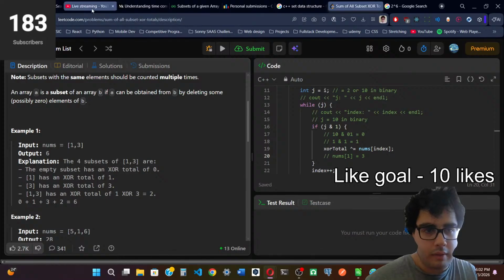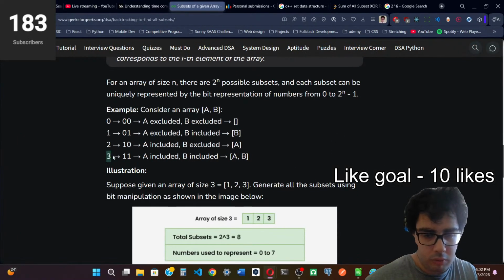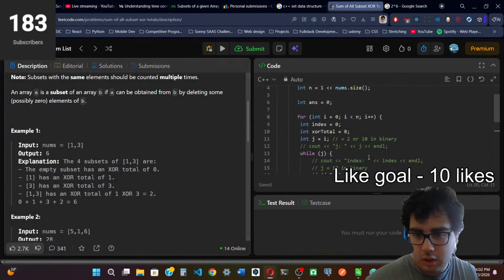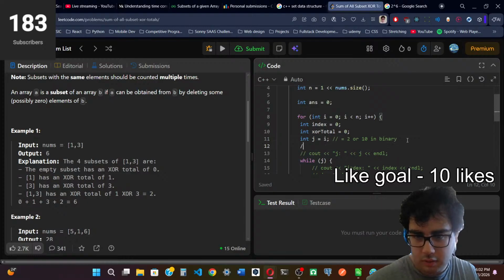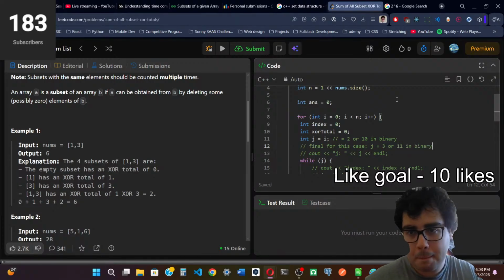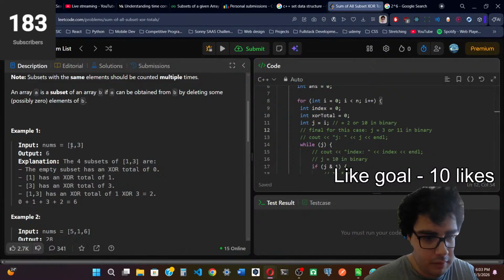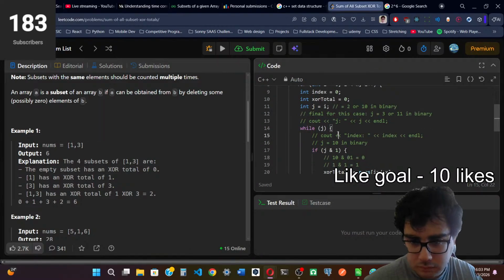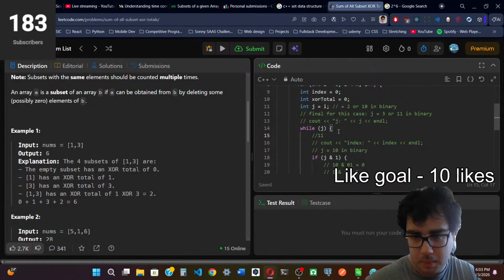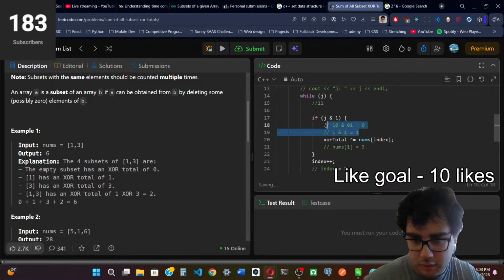Then for the final XOR total of this case, J equal to 3, or 0 1 1, or 1 1 in binary. Alright, and that is how we get 1 and 3. So right now J is 1 1. Okay, let's remove this to not get confused. So we're going to say 1 1.